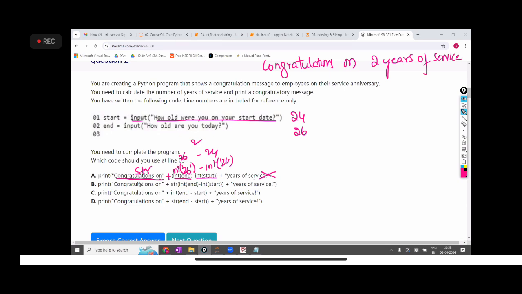Now, let's try with option B. Option A is wrong. Is everyone okay with option A? Why is it wrong? Because the output of this one you are going to get as an int type, which cannot be concatenated with the congratulations, because the plus symbol is there in between.